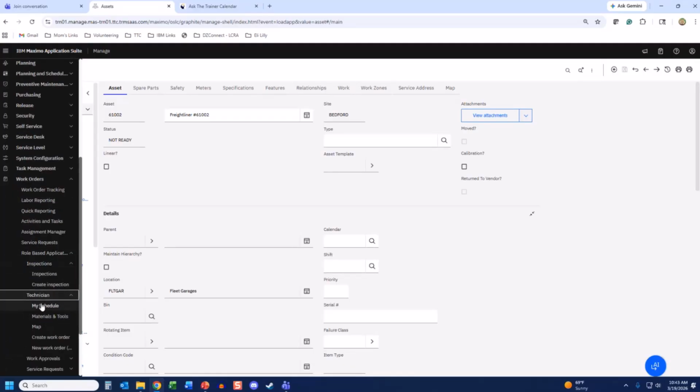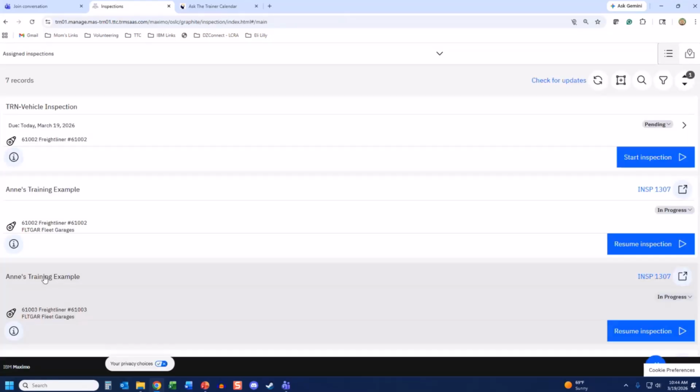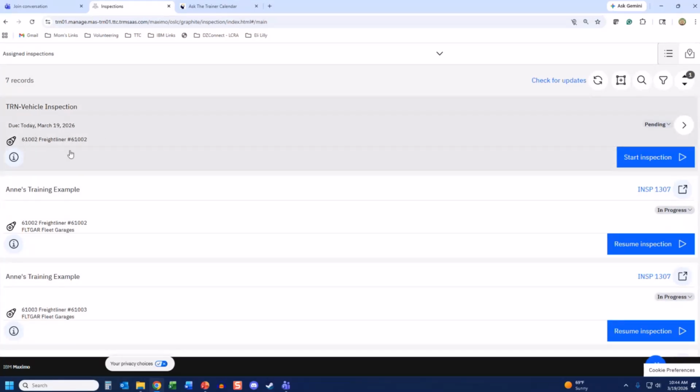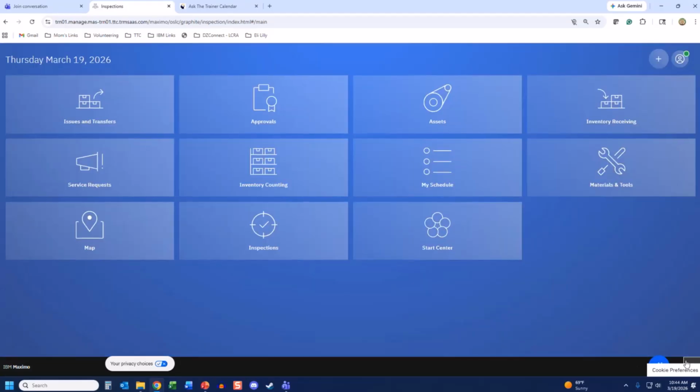And it was assigned to me. I have not actually picked it up yet, but you can see here it is. That's that 61002. Today it's due March 19th. Now I could also, if I can find my little box down there, this is my mobile start center. I could also go to my schedule, and because it was assigned to me as an individual, here's my technician's assigned work. This is the one that I created yesterday.